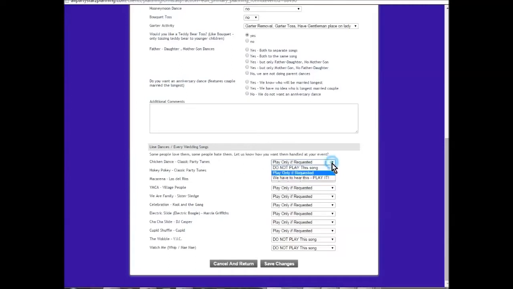Honestly, the chicken dance and the hokey pokey and the Macarena, I'm pretty much do not play this. YMCA, We Are Family, Celebration, I can go with or without them, so I leave those to play only if requested.